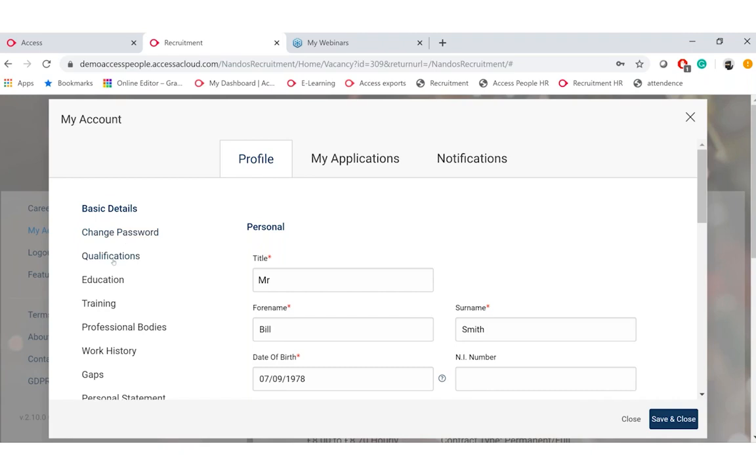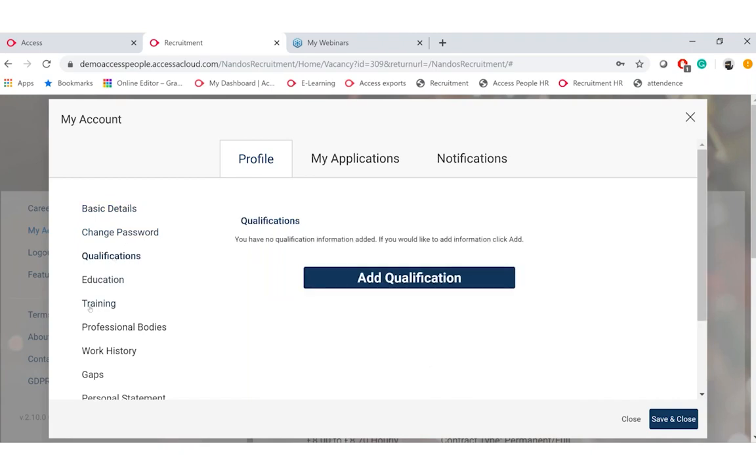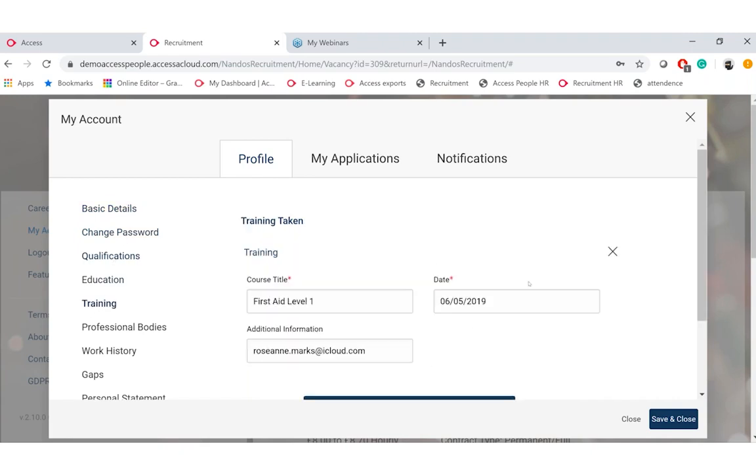They can then choose to add additional information under here, and this can be pulled through to the HR system, which will be great for alleviating any pressure on the admin team.